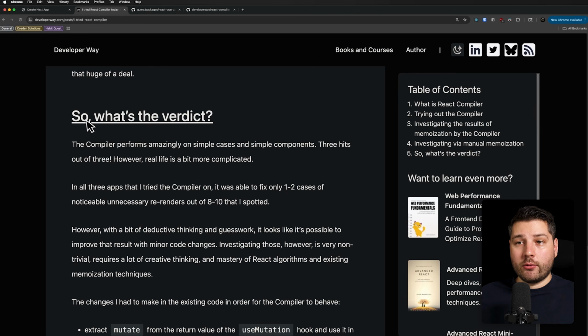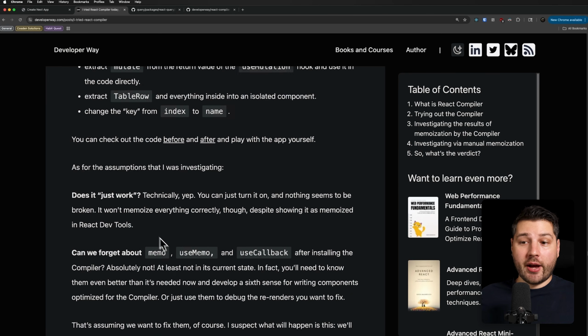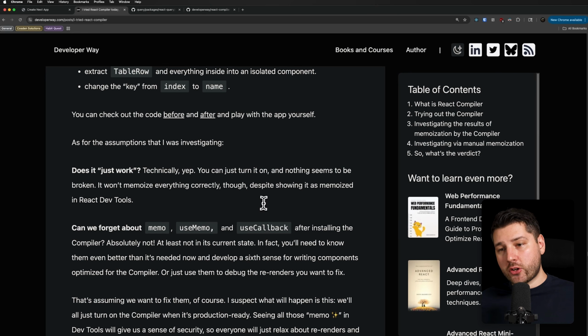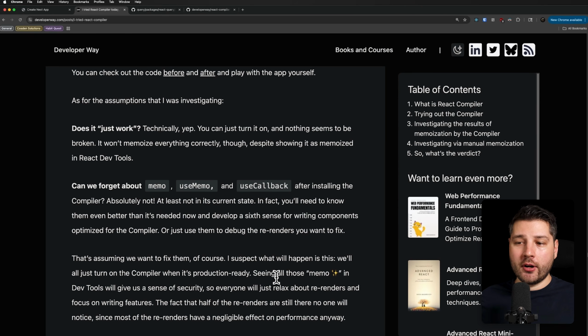So yeah, what's the verdict? The verdict is that the React compiler is good, and you could technically just enable it, because it does just work, right? We saw it just memoizes everything, but you cannot forget about memo, useMemo, and useCallback, and you have to know them better before using it.